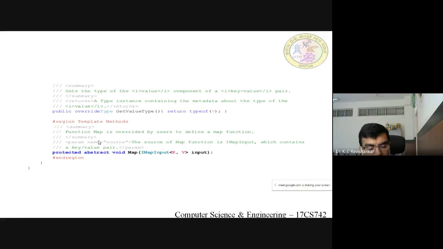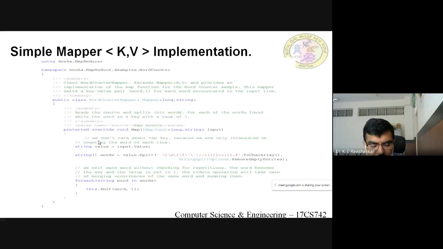Next, we have a summary. The function Map is overridden by users to define a map function. So we can also define our own map function to support a mapper for any particular segregation of data. Once you segregate the data, you can merge them together using the reduce function. So next, a simple mapper implementation is given.